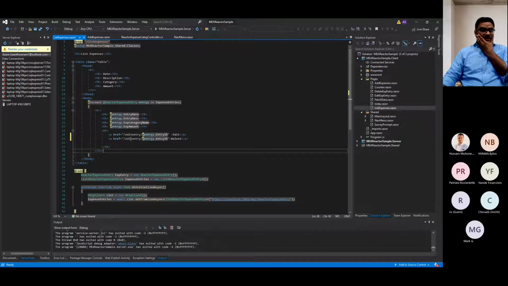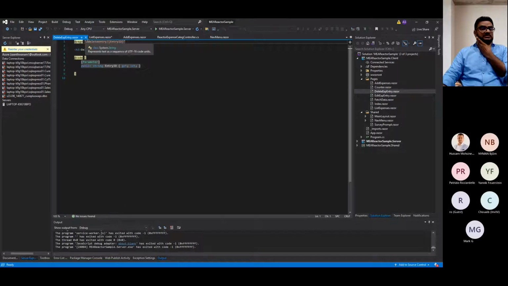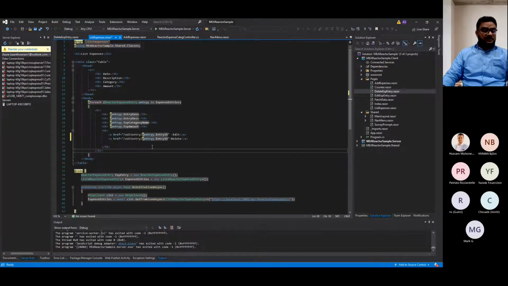This is to the delete entry page. Here we have to have the delete entry. Let's try this, whether it is listing and showing it or not.